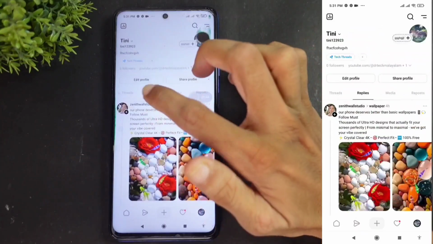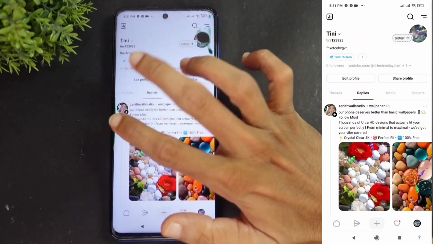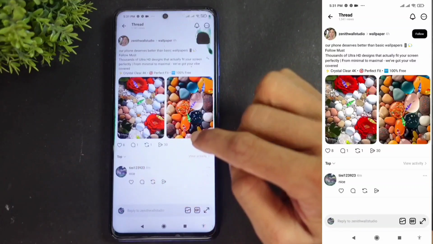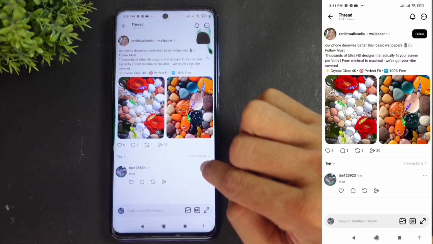Here, there is one post. I want to delete the comment from this post, so just click on that post. When you click on that, here you can see the comment. Next to that comment, you can see 3 dots. Click on these 3 dots.